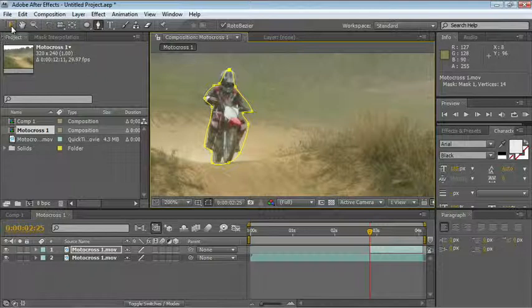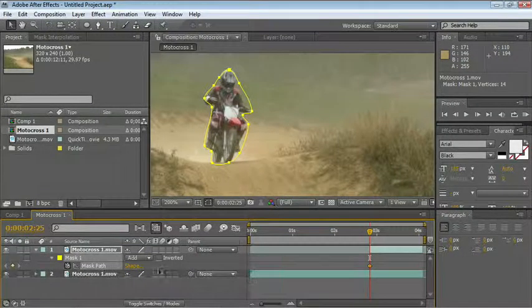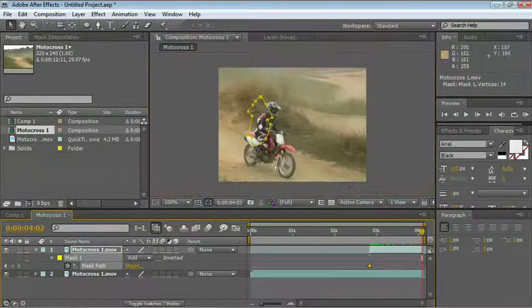Let's go ahead and grab the selection tool. And let's move some of these points around. And there you go. Go ahead and select the layer again and press the letter M. Let's go ahead and keyframe the mask path. Move the CTI all the way to the end. And let's adjust these points here.